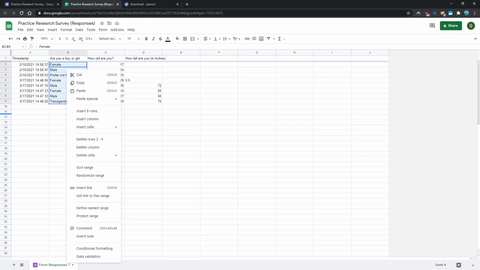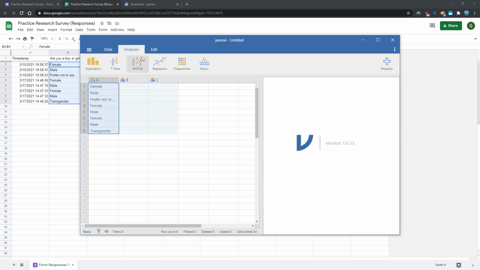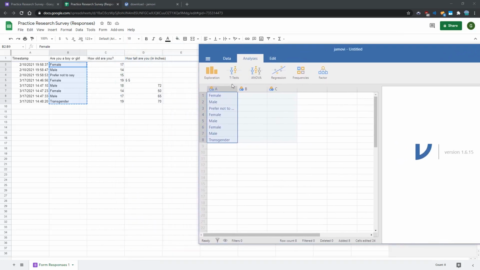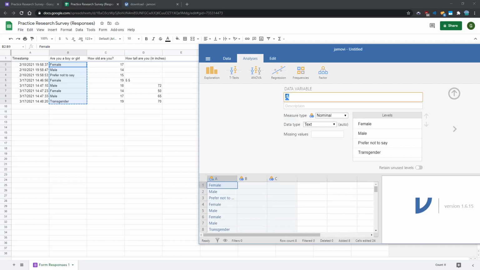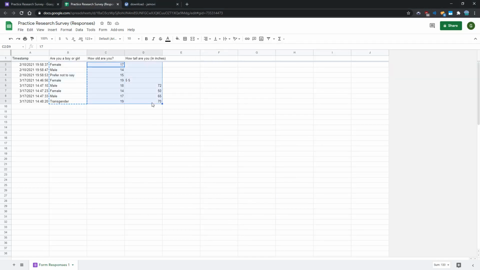You can also right click and copy, paste it in, and then go double click on the variable and change the name. So are you a boy or girl? I'm just going to call it gender. For this categorical variable, that's going to be a nominal variable. You can tell the little icon looks like 3 different groups. And the levels here, it's automatically going to fill in with all of the possible groups based off of what answers people gave. I'm going to copy the rest of these guys all in one go.